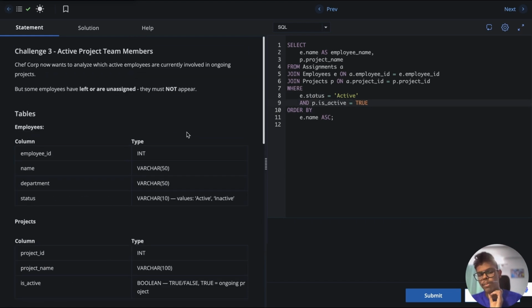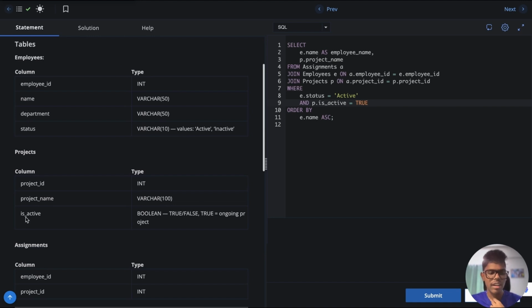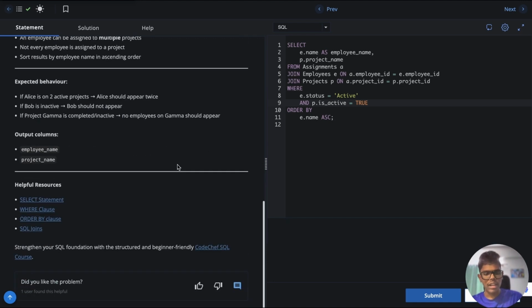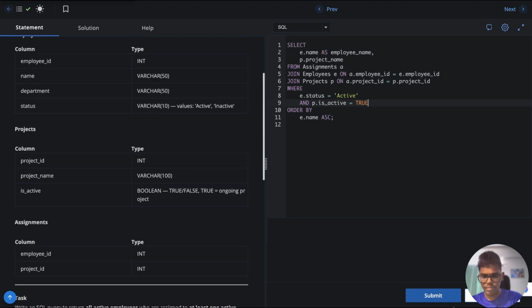So what does it say? This is basically a Boolean operator. You can see here e.is_active should be true and p.is_active is also true. Then order by ascending. So basically what do we do? It is ascending order, that is, in alphabetical order. Let me submit the program.